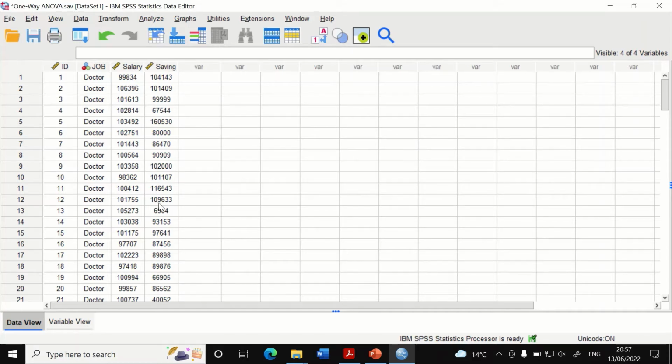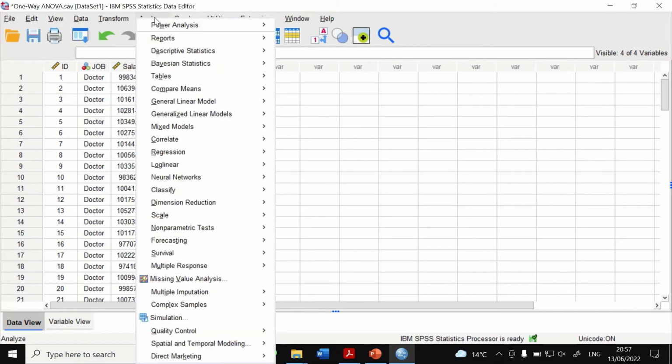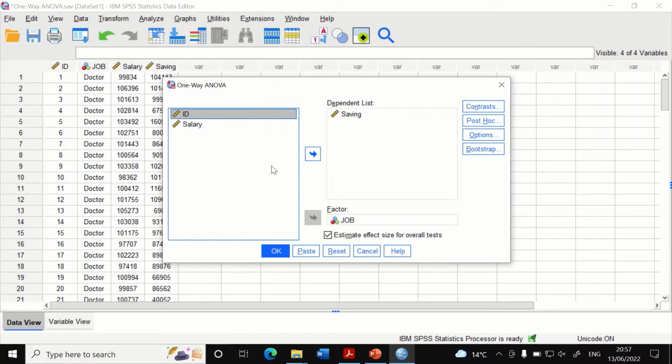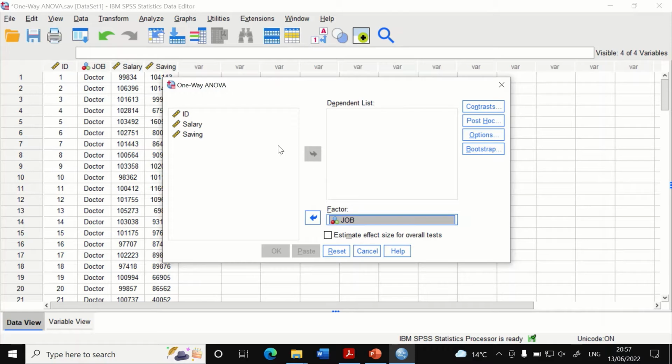ANOVA in SPSS can be performed in 2 different ways. The first one is through clicking on Analyze, then scrolling down to Compare Means, and then to One-Way ANOVA. Click on that, and then a window will appear. I'm going to reset that. In this window, I'm going to move the factor, which is the group job, into the factor space, and then I'm going to move the salary to the dependent list.